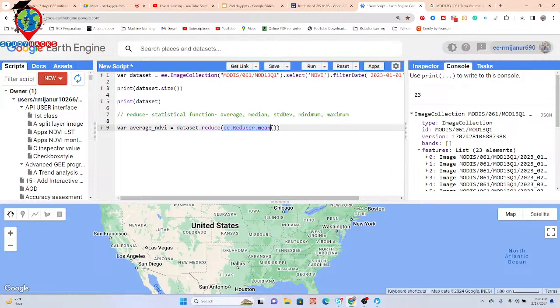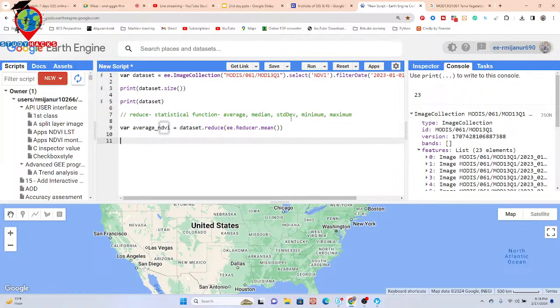What happened this time? This variable stored the average result. This average result comes from the total 23 images. Okay. So now further, I simply add this layer. Suppose Map.addLayer and call the averageNDVI. Simply copy and paste. And further, click on run.